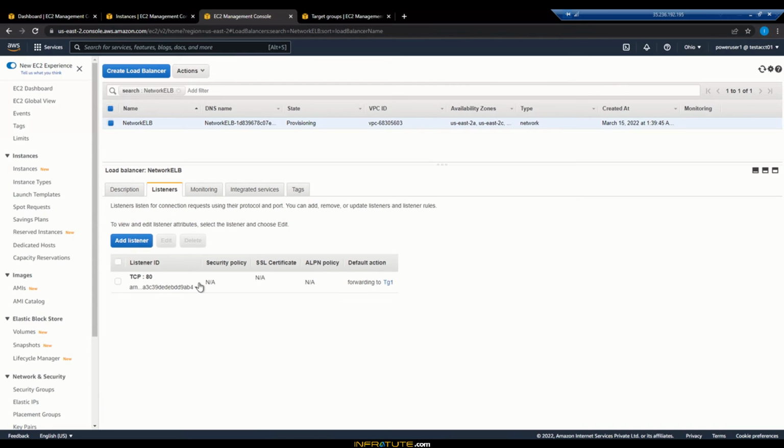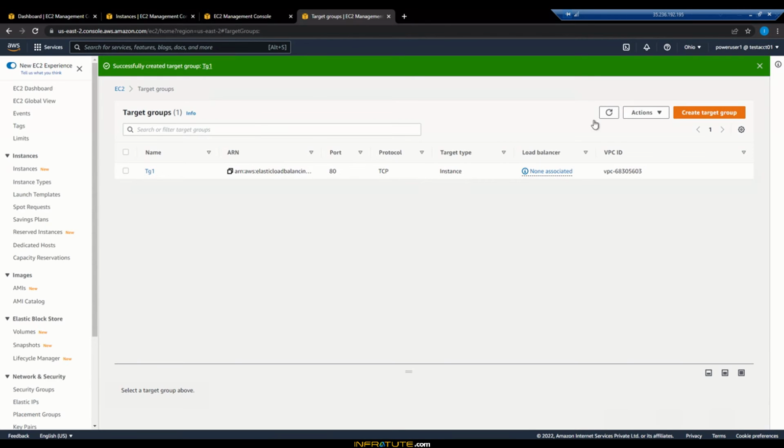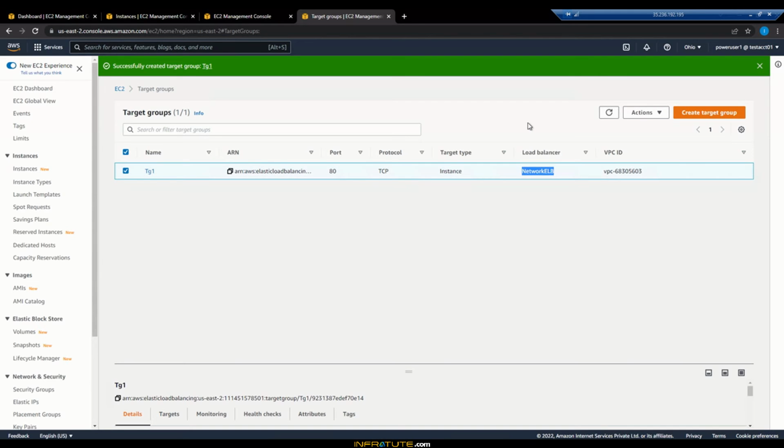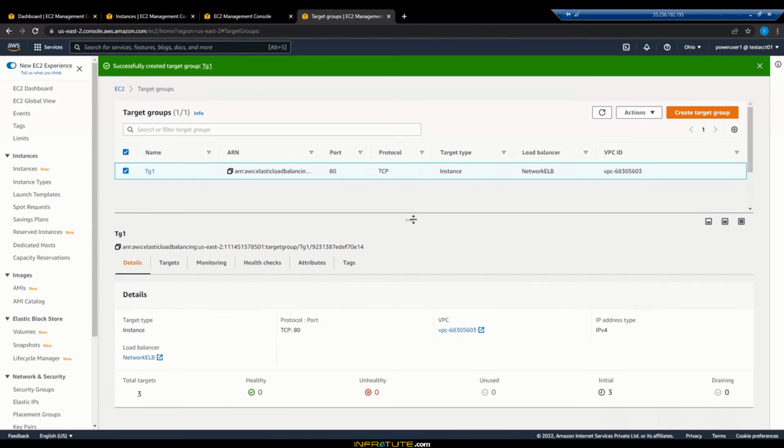And how many listeners are there? There is only one listener at the moment. All right. So let me go to the target groups and let me refresh this. And it's now associated with the network load balancer. Let's go into the network load balancer and see. Let's go into the target group and see what's happening there.